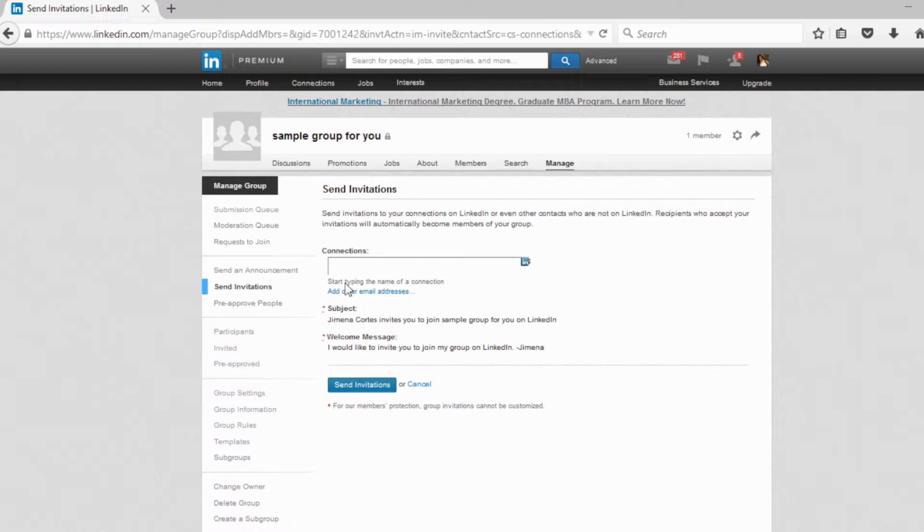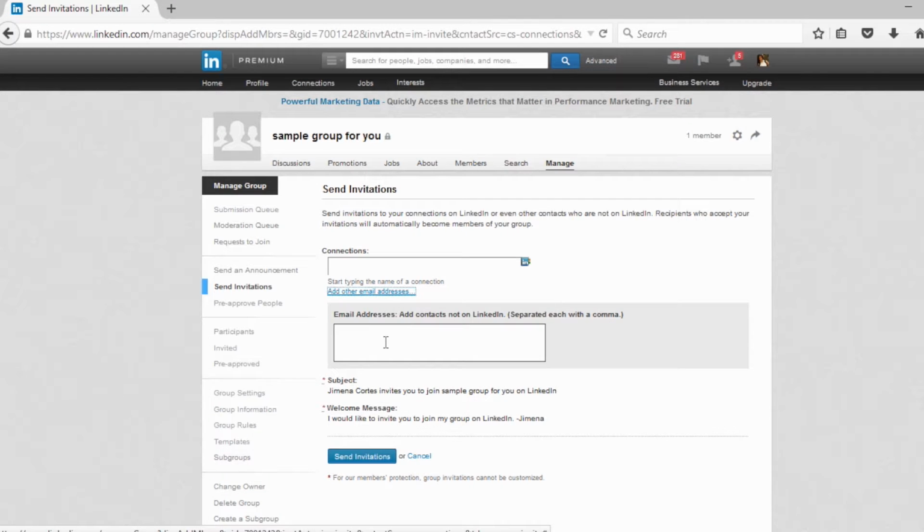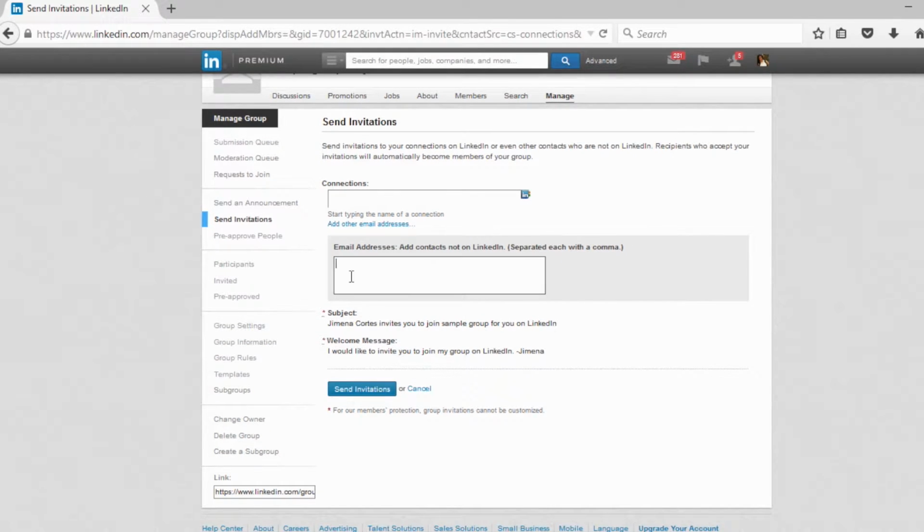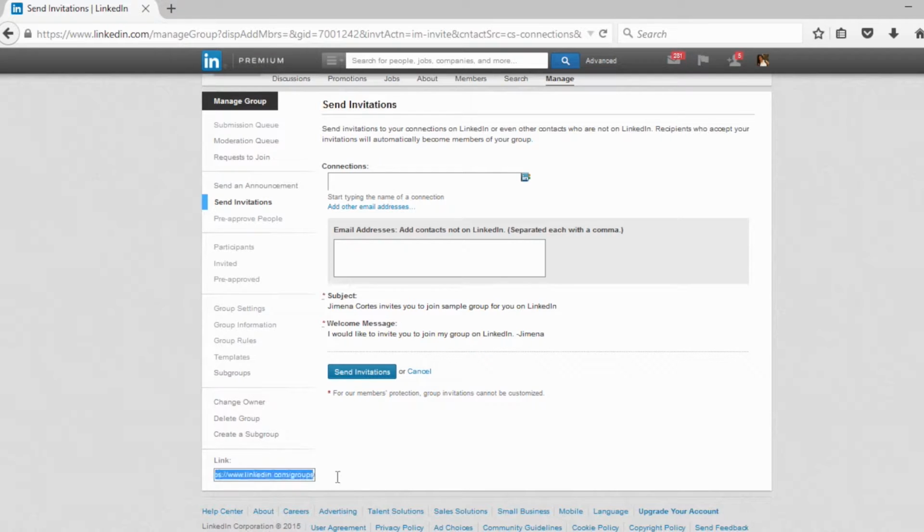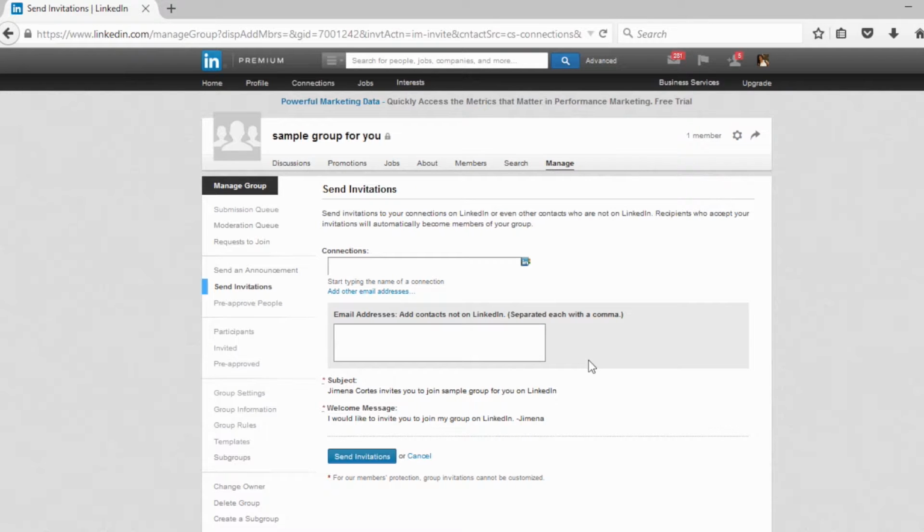Now, another way that you can actually invite people to your group is by going here and clicking on add other email addresses. This is really powerful because you can copy and paste email addresses that you have of, let's say, an email list that you might have purchased of your ideal prospects, and put that in here, and then LinkedIn is going to go ahead and send them the invitation to join your group. Additionally, right down here is the actual link to your group. So another thing that you can do is invite people in other social media channels that you own to join your new group, as well as your email subscribers, and any customers that you might have.